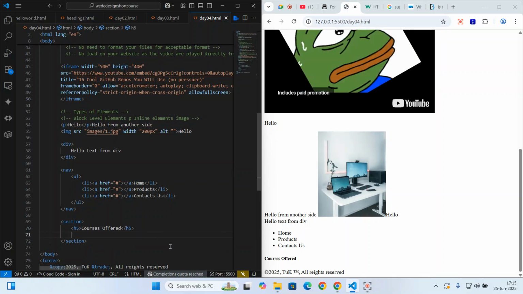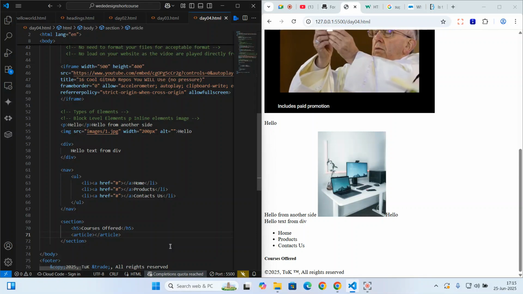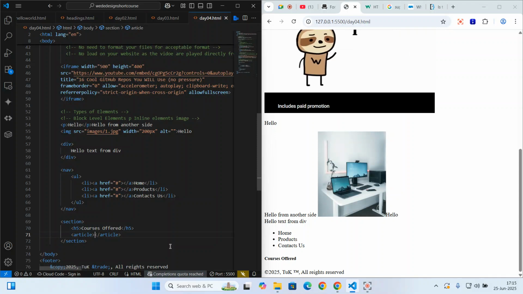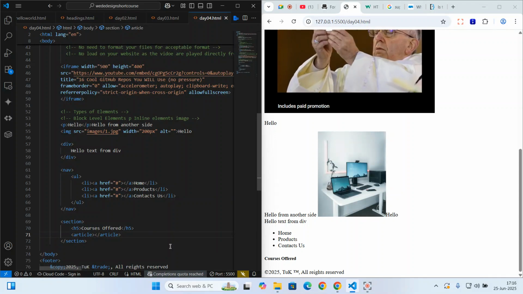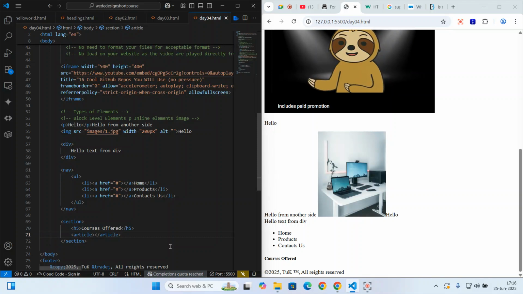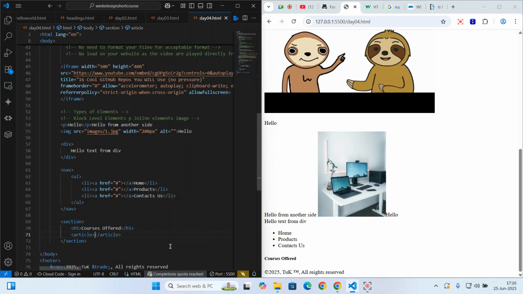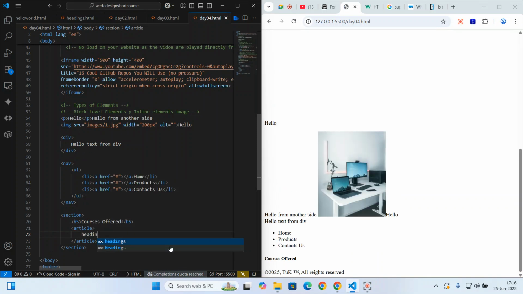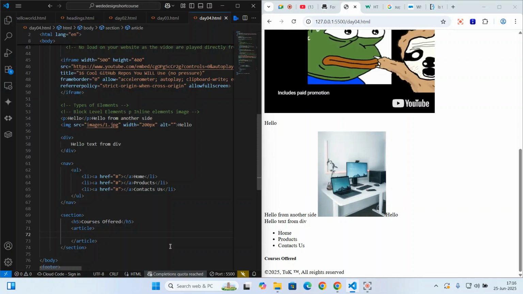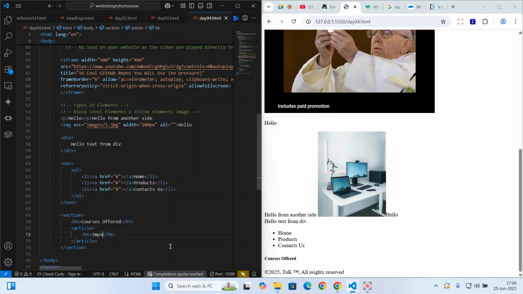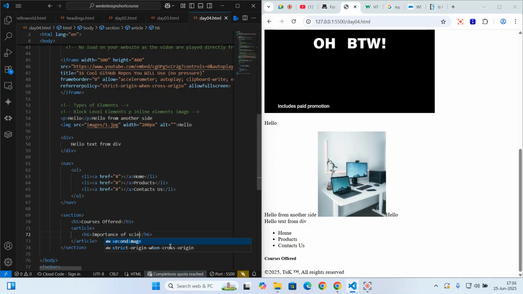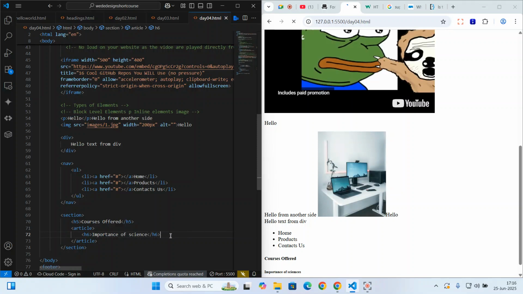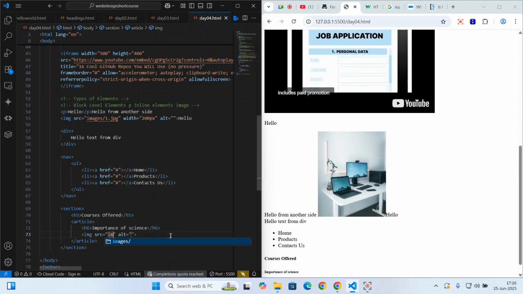Okay. Then I can also have an article. An article is something that can be downloaded on its own. It's independent of your website. So it could be something like you want to discuss the importance of, say, engineering subjects. So I can put here a heading, maybe H4, H5, H6, importance of sciences. Then down here I can have an image. Then I can have some text. So I can have an image here, goes to images.